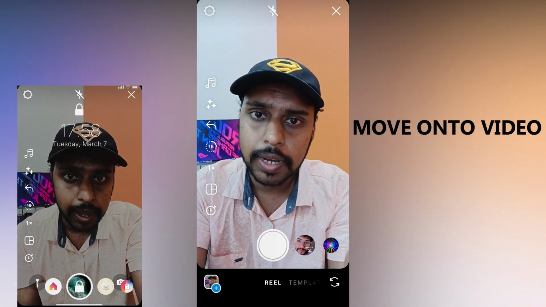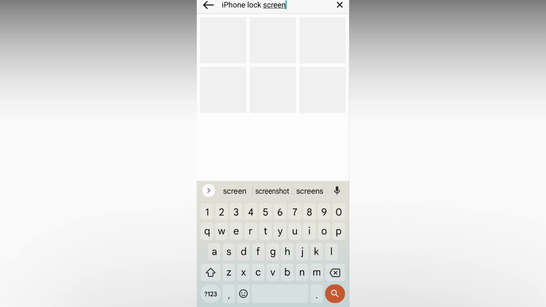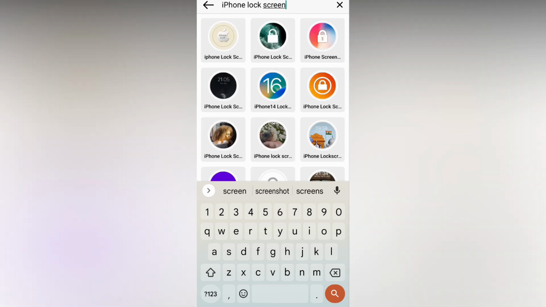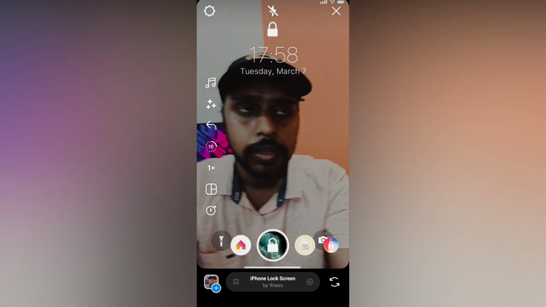So just open your Instagram reel and click on the effect option here. Then go to the search option here and just type iPhone lock screen. Here there are a lot of filters, but you just need to select the second filter, which is the green filter.